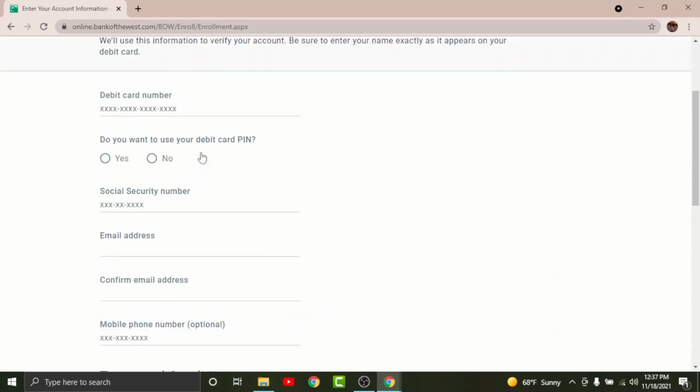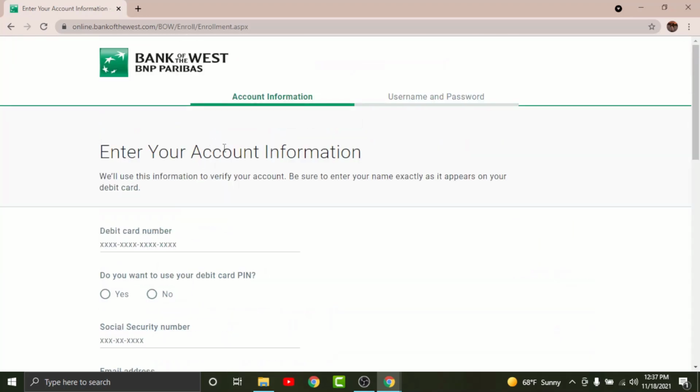Then you will land onto the Create Credentials page where you have to create a username and a password for your account. Once done, tap on continue. Then follow the prompts and you will have successfully registered for the Bank of the West online banking account. And the next time you want to log into your Bank of the West online banking account, then you can log in using your username and the password that you have set while registering for this account.